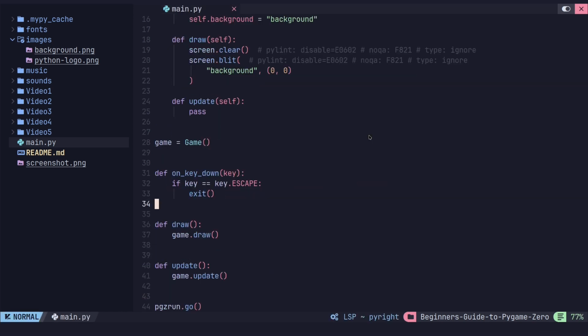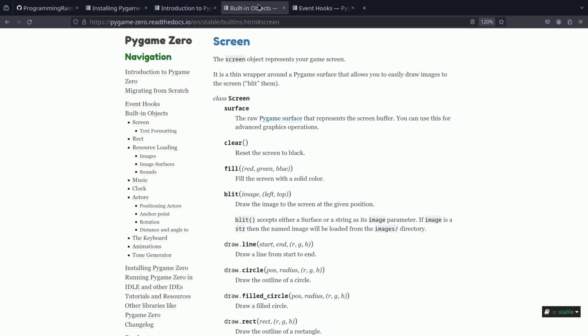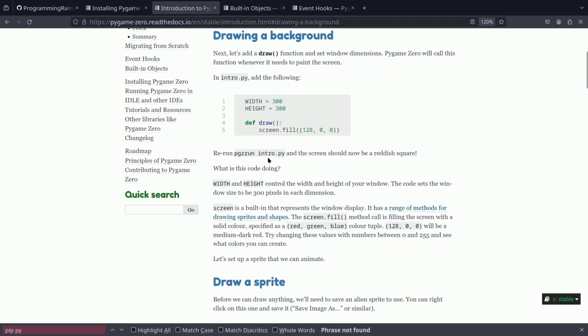And let's look at that real quick. So that would be part of the screen. So it's a built-in object. We go down to screen right here, part of our screen class. And we already have been running the clear method, but here's a fill method, and it takes red, green, and blue. And this is a fill the color with solid color. Yeah. So this red, green, and blue, it's described somewhere in here. It's a color. Let's see here.